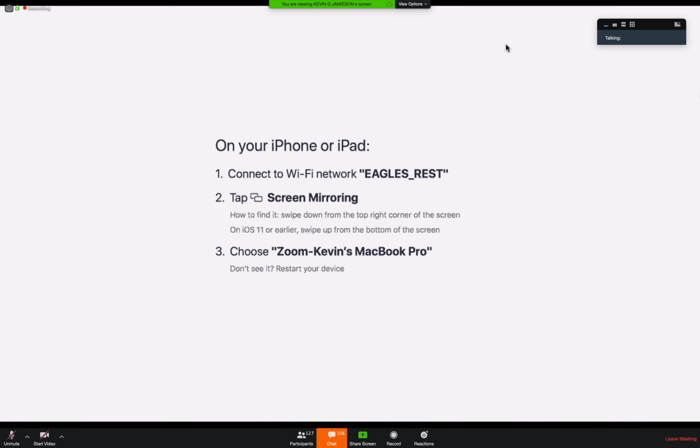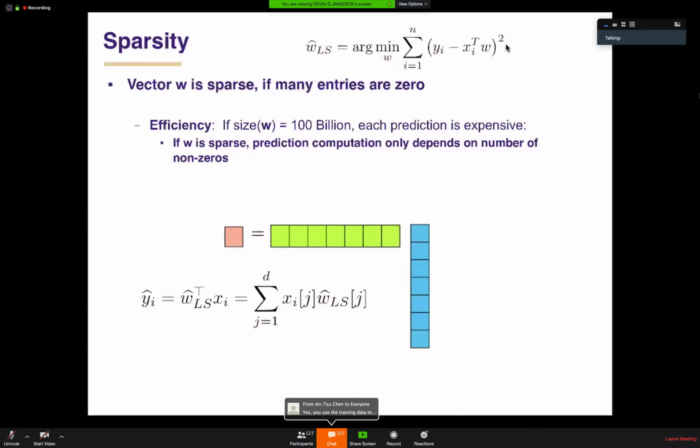This is terrible. And so if you had 100 billion variables, then to compute this inner product, only a very small number of the entries of these vectors are non-zero, so computing this sum is very, very easy. It's very computationally efficient. You only need to store the non-zeros.